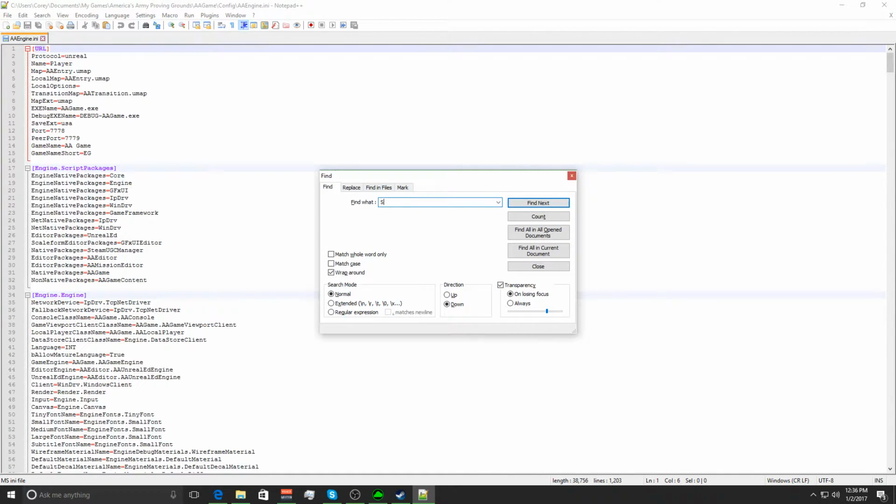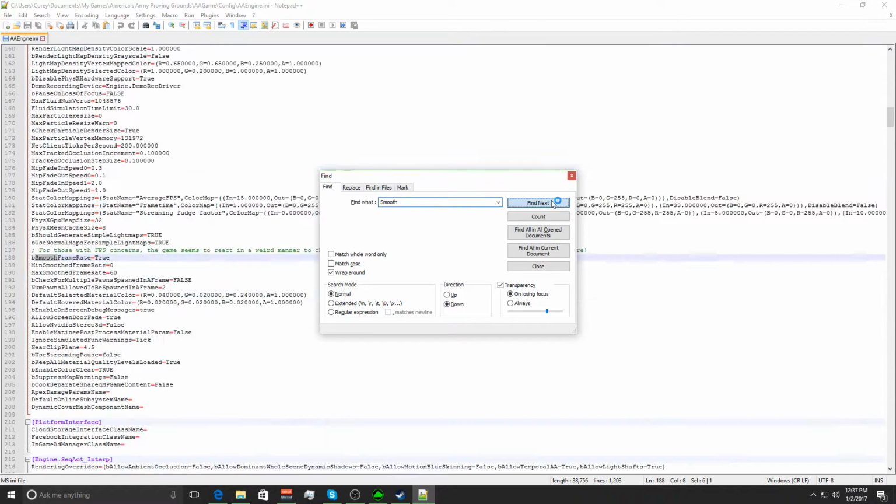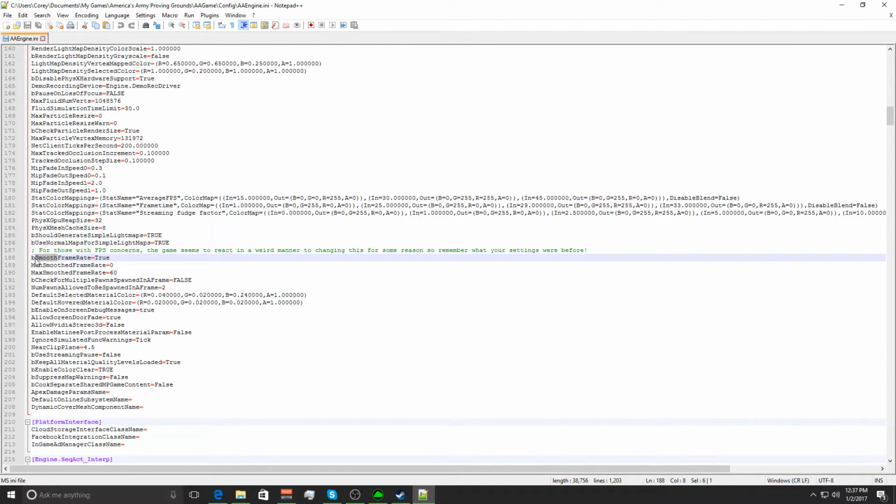Type in SMOOTH, which is smooth. Find Next, and you'll see this right here, which is bSmoothFrameRate equals true. I added this in. If you guys want to see what it does, you can pause the video and read that. You want to change bSmoothFrameRate to true, MinSmoothedFrameRate to 0, and your MaxSmoothedFrameRate to 60.